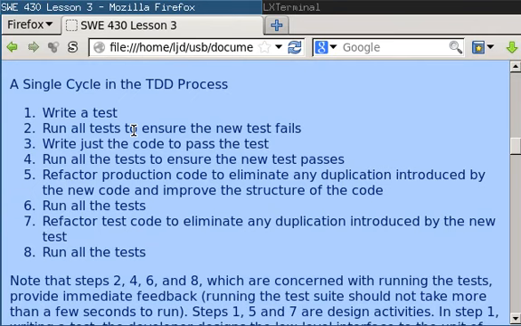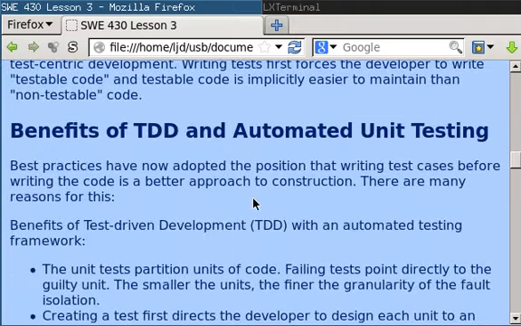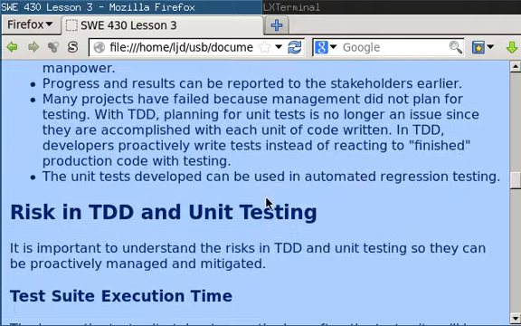So then you actually write the code to pass the test, and you run all the tests again, now ensuring the new test passes. You refactor the production code. So this is where you do the refactoring step to eliminate any duplication you added. Run all the tests again, and then refactor the test code to eliminate any duplication you might have added in the test suite when adding that new test. Then you run all the tests again. If they all pass, then you can proceed to the next cycle, which will start with a new test. All right, so that will be the test-driven development and unit testing lesson.